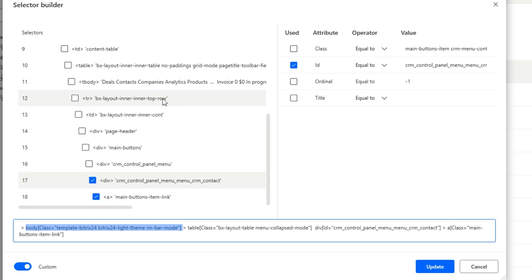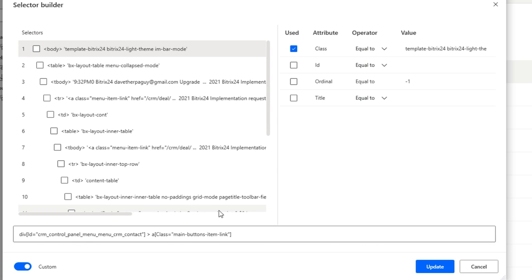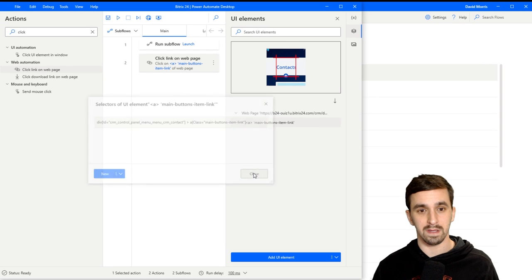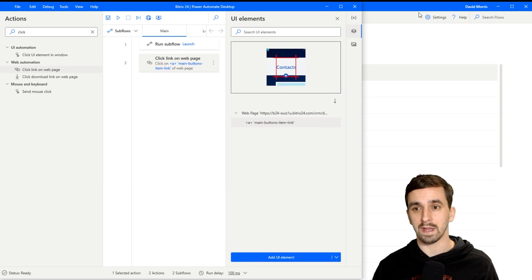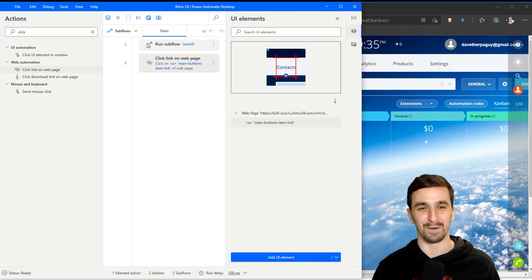So I'm going to go with what just kind of makes most sense to me. I see that the div says CRM control panel menu, CRM contact, in this div. And then there is a link element inside of it. That's the one we want to click. So I'm going to uncheck everything above that, and I want to know if this will work by itself. So let's update this, and we just want to click that link. So let me open this back up. I have no idea if this is going to work. Here we go.